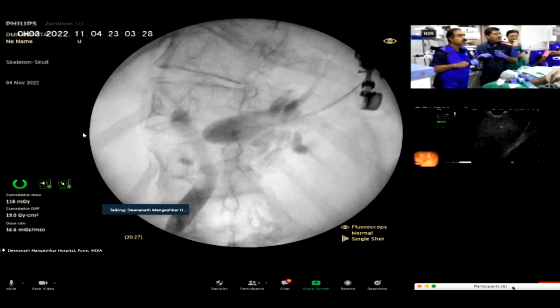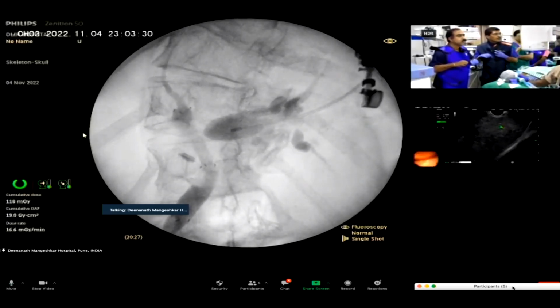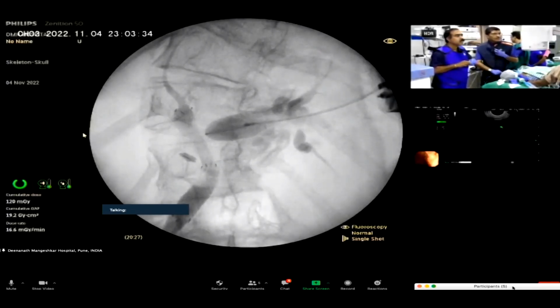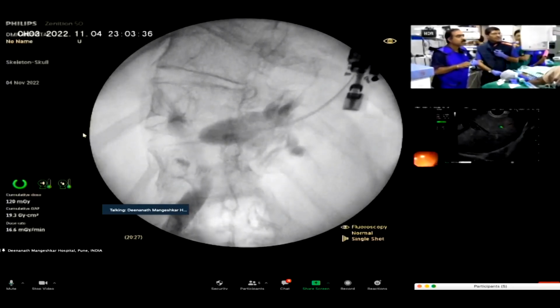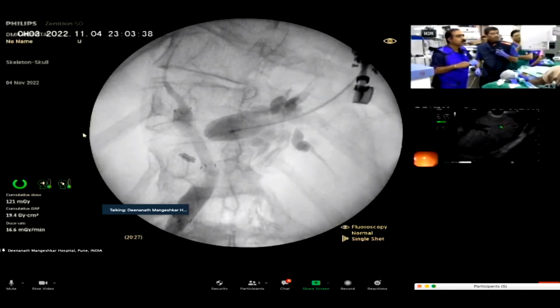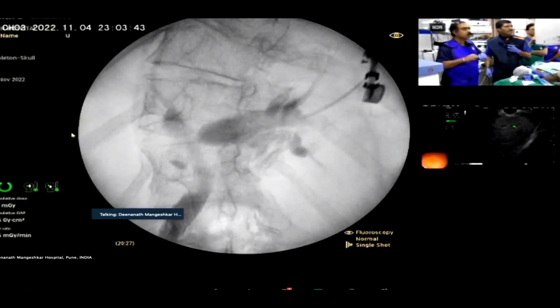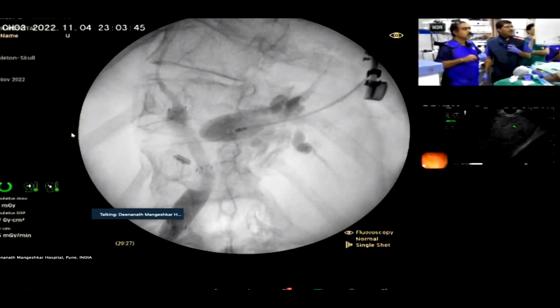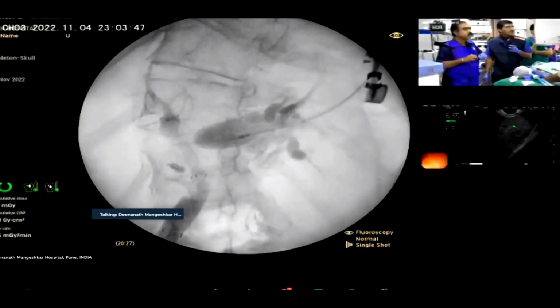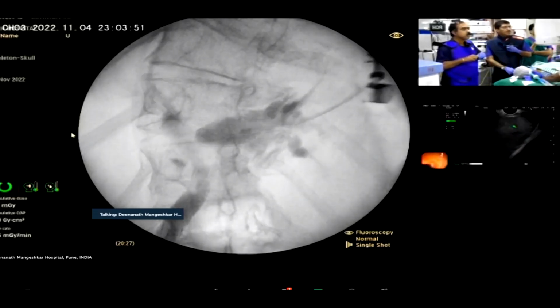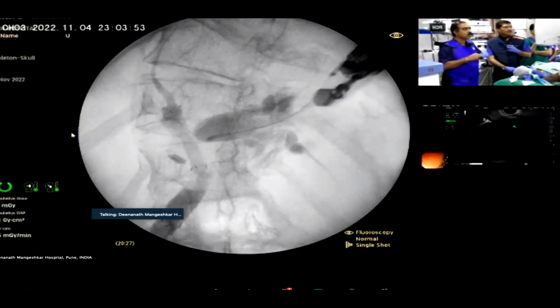Can you repeat the question? Which wire? Yogesh, can you repeat the question? Which wire? They exchanged the second wire. Now we are using the 4 to 5. We are still at the Terumo only, Yogesh. We have not changed the wire because we are trying to get across the tight stricture. Once we have, we'll probably use either the Visiglide or the Jag wire.